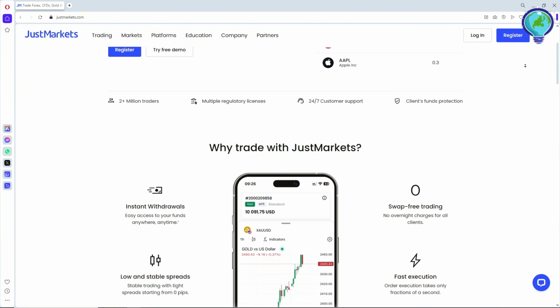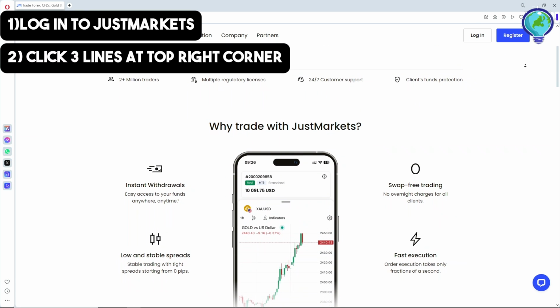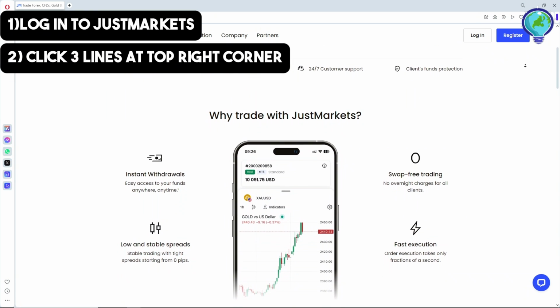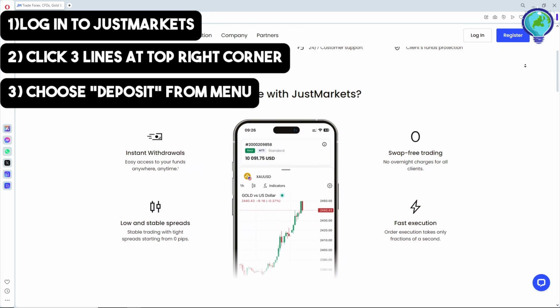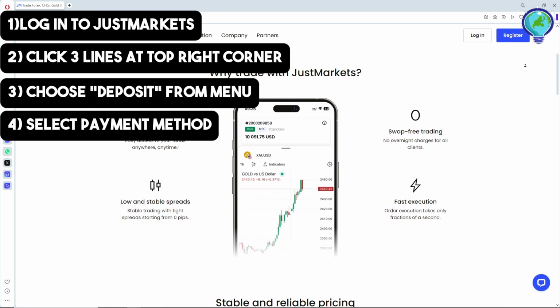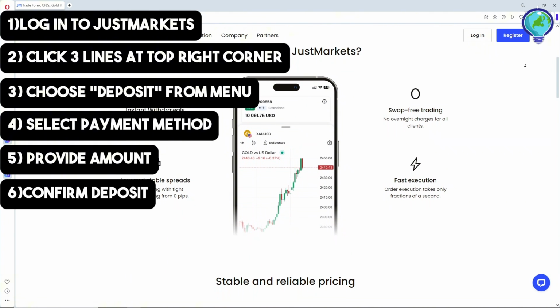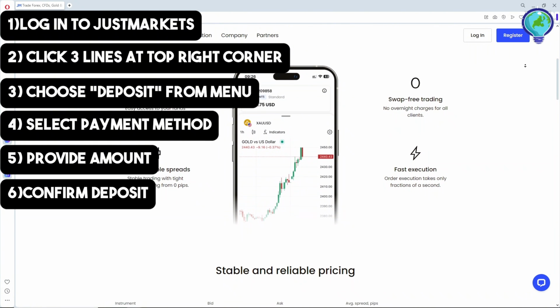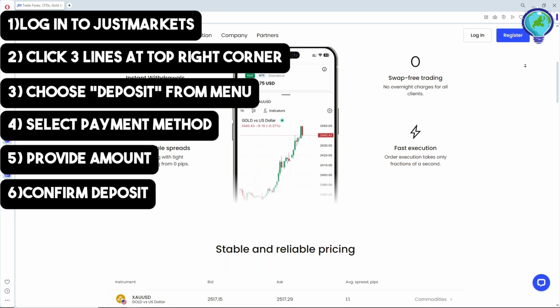First, log in to your JustMarkets account, and after that just simply click the three lines at the top right corner of the screen, and from there just simply choose deposit from the menu options. Then select the payment method you prefer, input the amount that you wish to deposit, and follow the prompts to complete your deposit and provide the necessary information. From there you should be able to deposit funds.